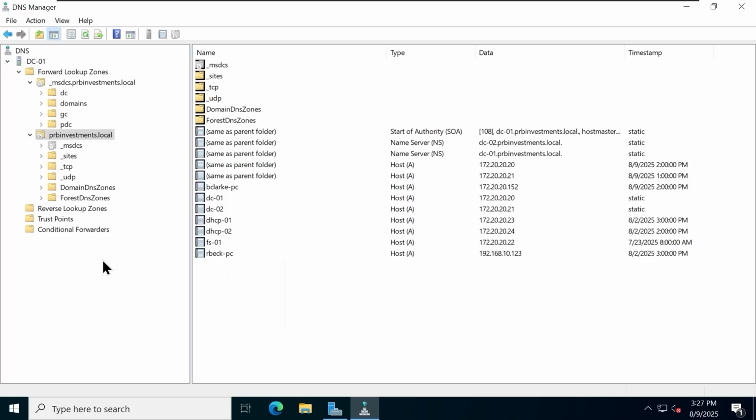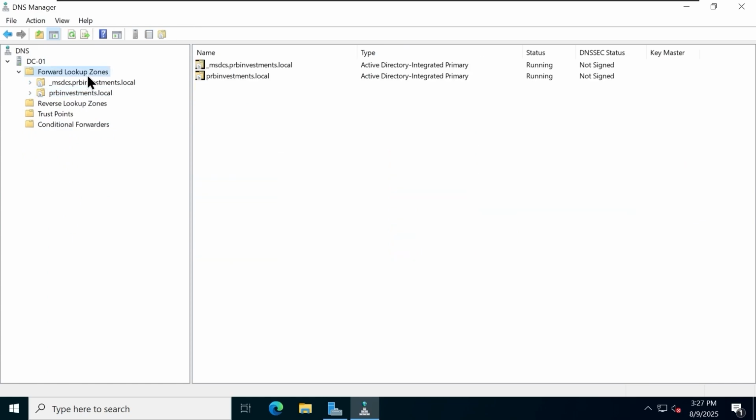Okay, let's create our first zone. I will right-click on the forward lookup zones and create a new zone.